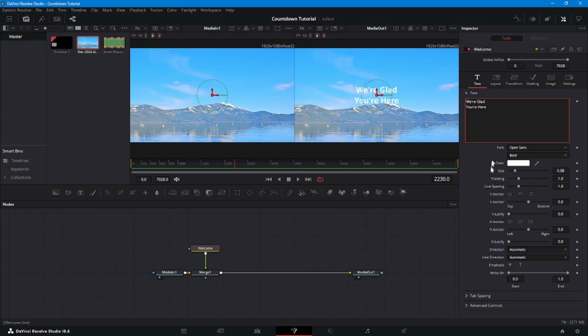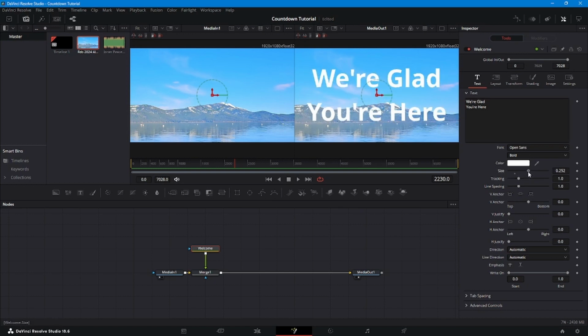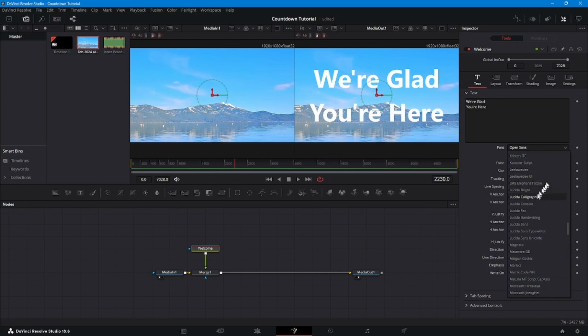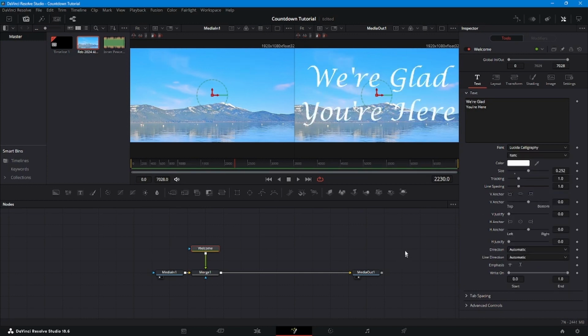There we go. So what we'll do is we'll make that a little bit larger so it's almost covering the whole screen. There we go. And I'm going to change that font. I've been playing around with Lucida for some reason. I don't know why. Lucida calligraphy looks pretty cool, but it's a little bit flat.